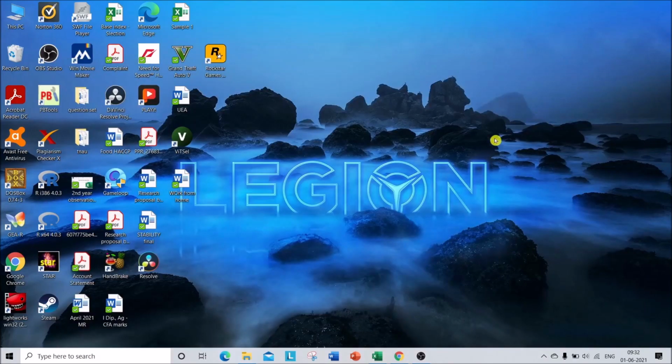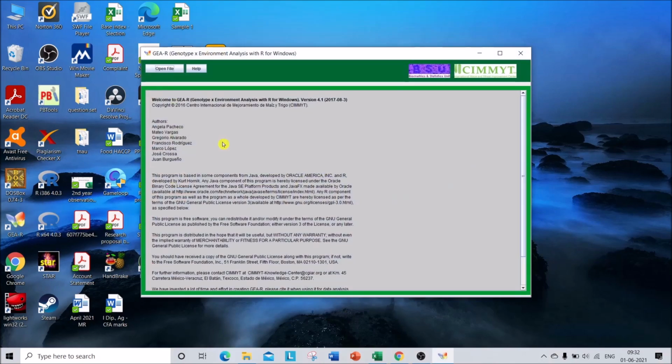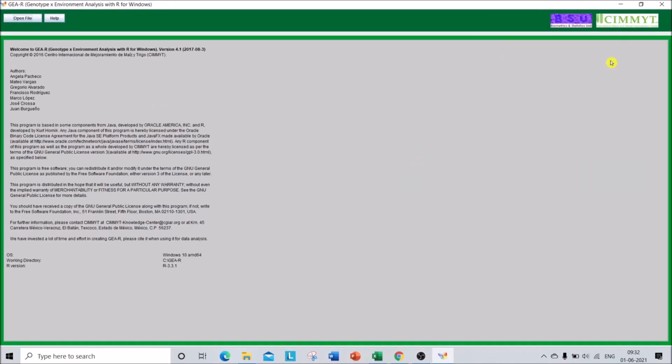So now coming to the software. This is the software which is given the name GEA-R. The icon resembles a butterfly, so we have to select this. This is the platform. As I told you again, this is a CIMMYT developed software. They have given the credits, and these are the authors who have developed this. This is again an R based software. So now let's get started with this.